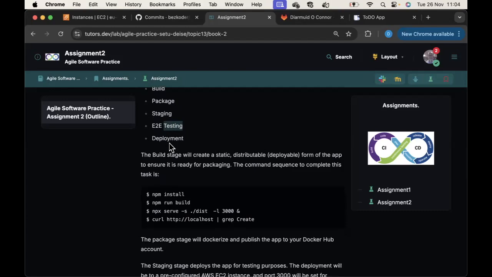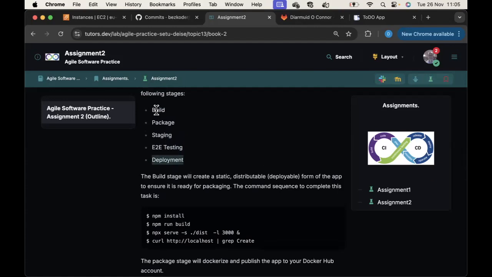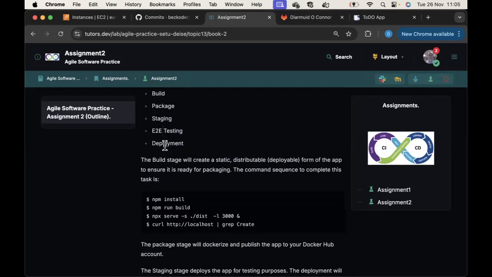And finally, then add this deployment stage. Well, sorry, not finally. Add the deployment stage and maybe finally then add the build stage. So you can leave out the build stage initially in your pipeline just to make sure that you can get the other ones working. Certainly the packaging, staging, and E2E testing. So the build stage and the deployment stages are probably the last part of your pipeline that you'll try and get working.